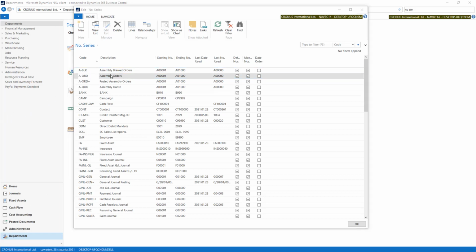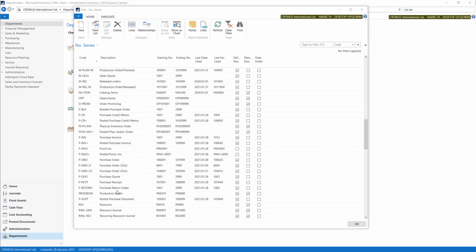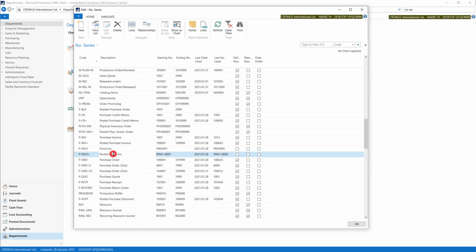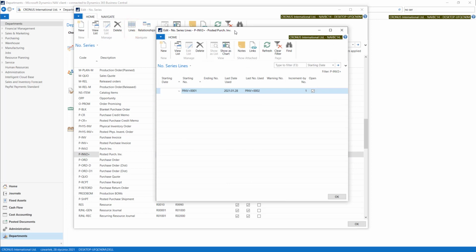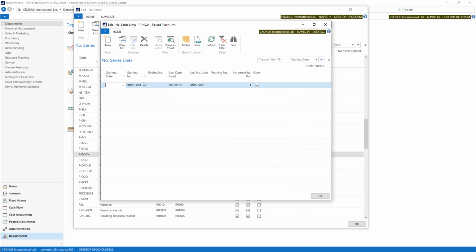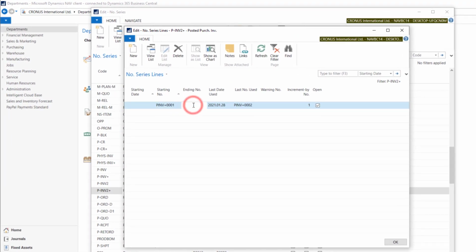How are numbering series defined in the system? So let's open one of the purchase numbering series. Okay, and go to lines. In the lines, you define a starting date for using this numbering series. You don't have to do it. Then the system will just use this line to get the number. You can put a starting number and an ending number.